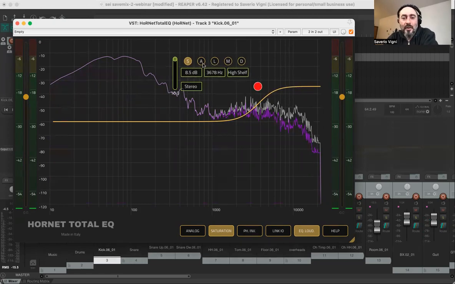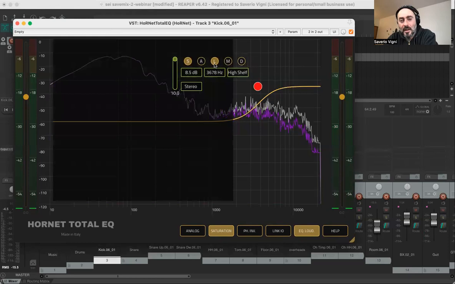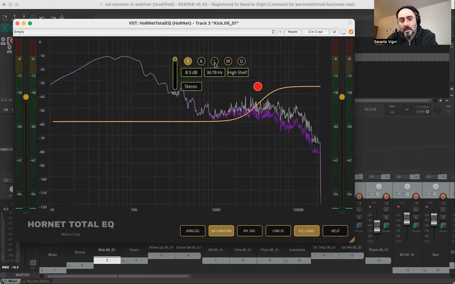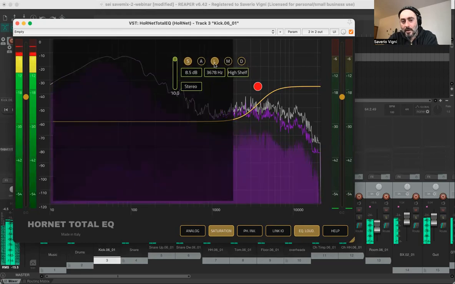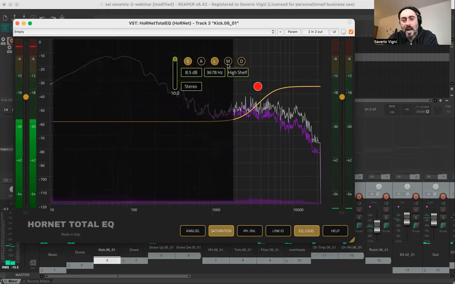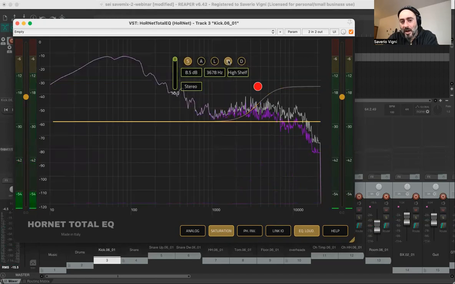Then we also have the analog button that I was talking about before, and the solo button. This L is for listen, because when this is enabled, you can hear only this filter in action. And we have the mute button that disables the band, so you can mute it.